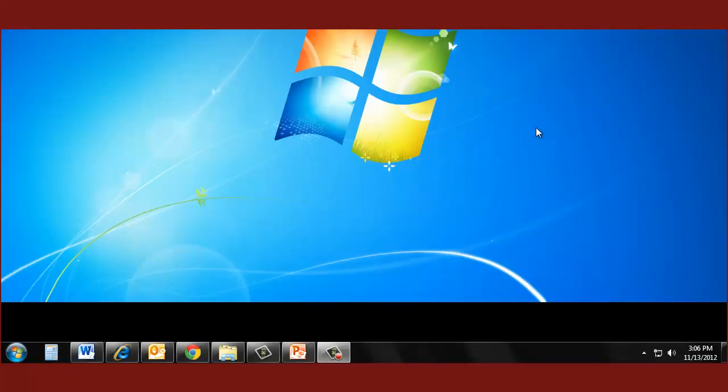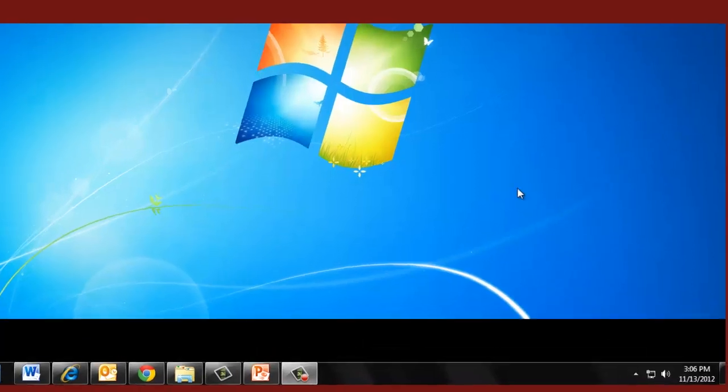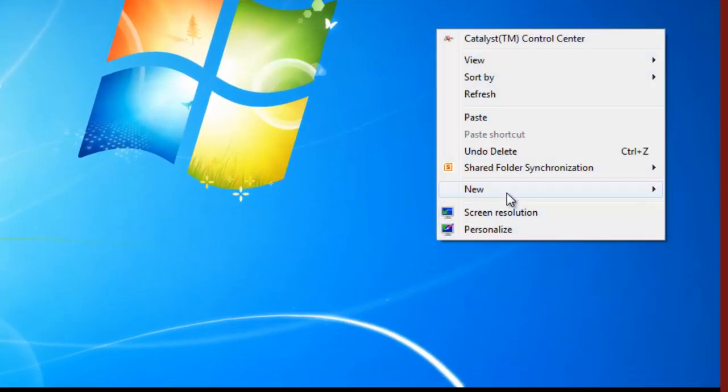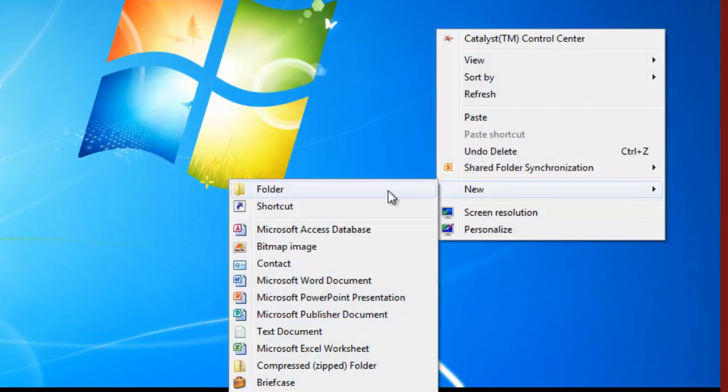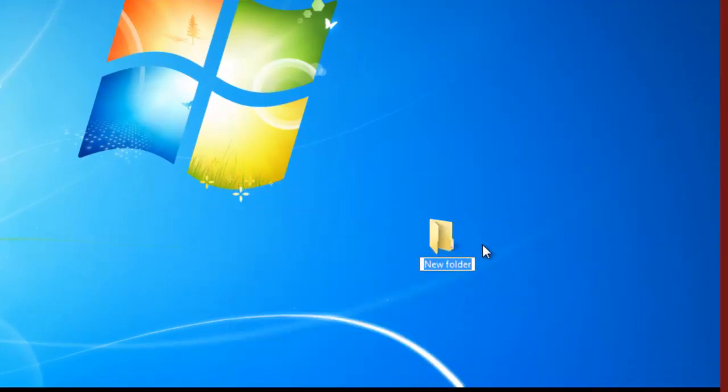You can also create a folder on your computer desktop, which is the main section on your computer screen, for easier access. To do that, right-click anywhere on the screen, go to New, and then Folder. A new folder will appear. Go ahead and name it. This will be named Ameritas Classes.